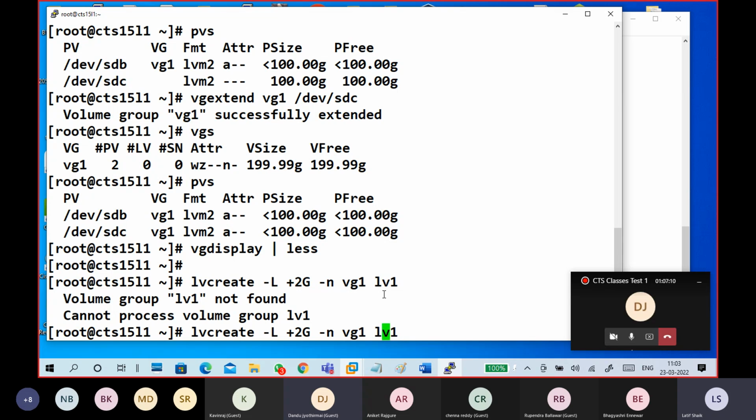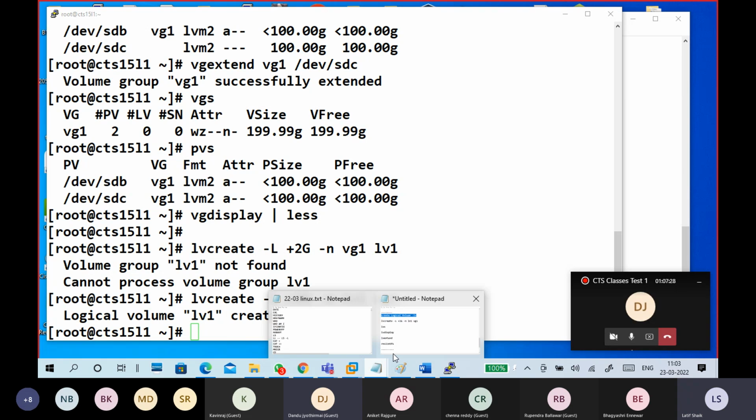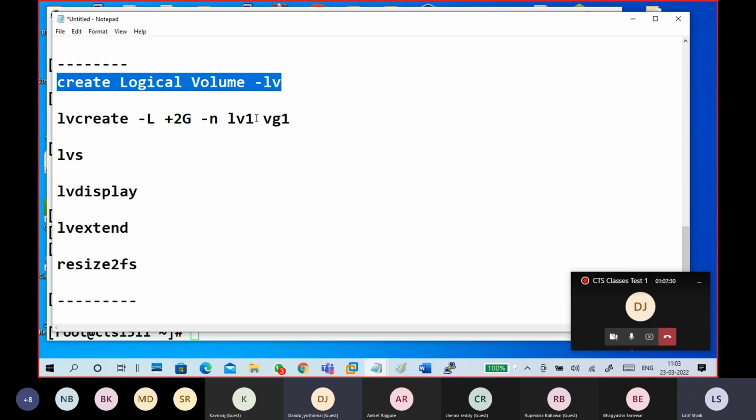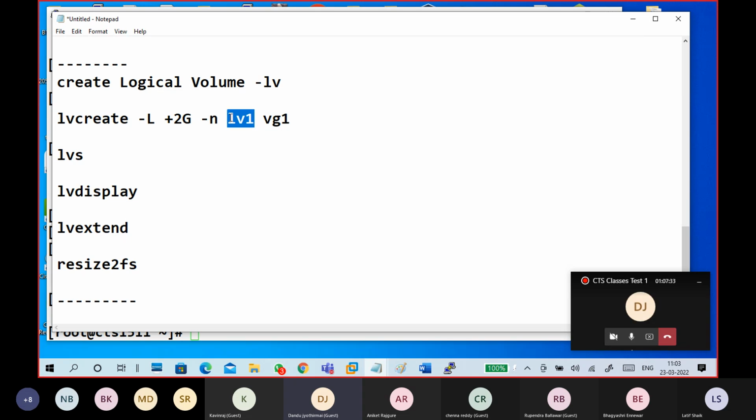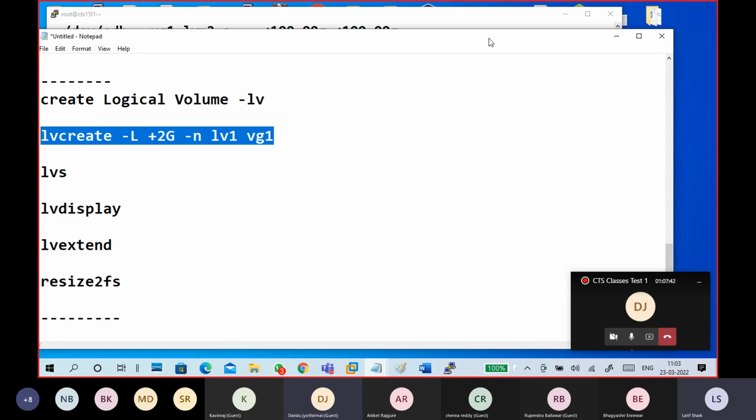Very good. VG1 is last. Yes, correct. Always the name of the logical volume and then the volume group. Yes, I had written it correctly, but I executed it wrongly.